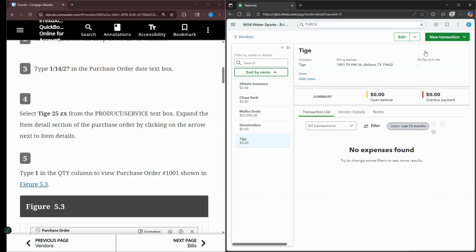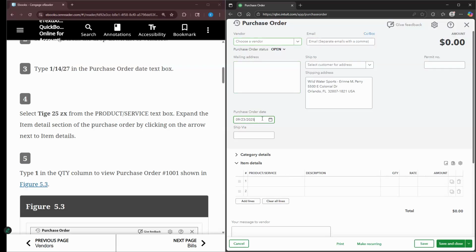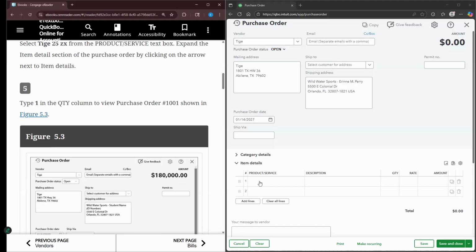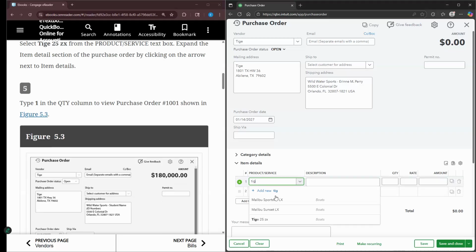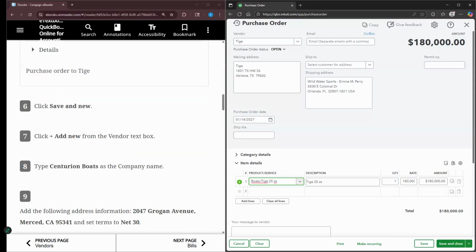All right. So we'll jump right back into it. Purchase order. We are purchasing from Tag. The date is 01/14/2027. And we're purchasing the Tag 25ZX. We're purchasing one. So we see the rate is $180,000. So we select save and new.